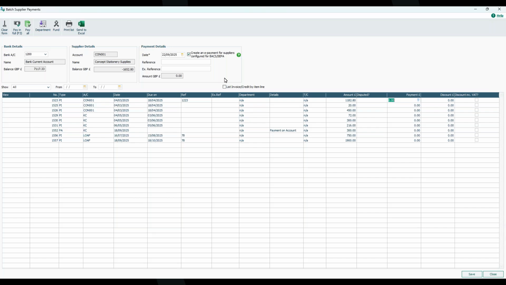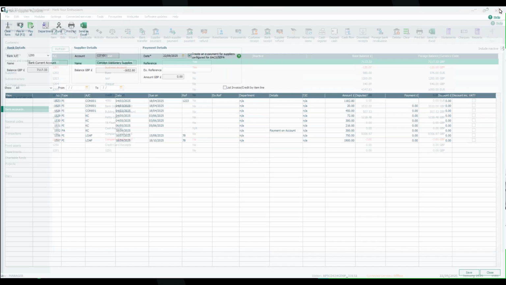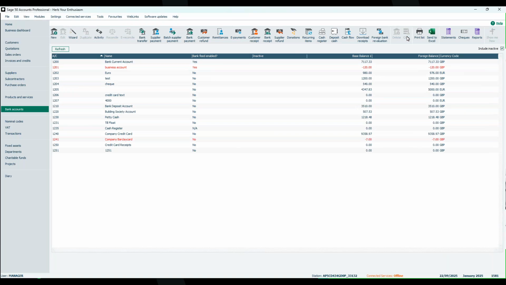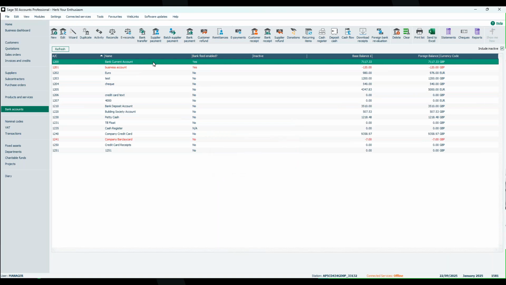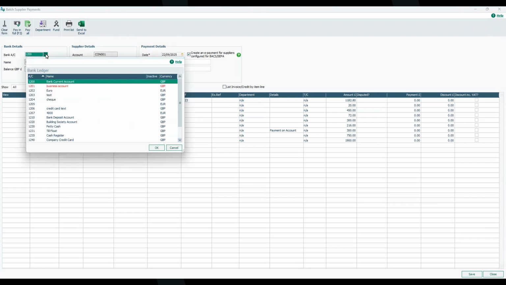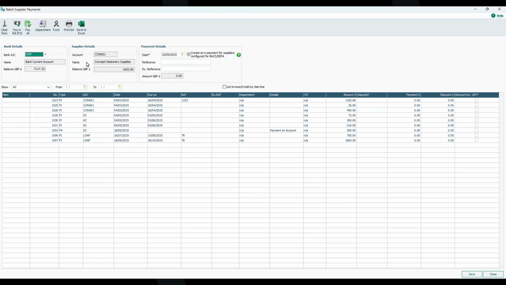What I will say with this one, if I close this window a moment and I don't have a bank account selected, if I clear my bank account and try to click on batch supplier payment at the top, it'll bring up a message saying no bank account's been selected. So I do need to select my bank account before clicking on batch supplier payment. If you've got the wrong bank account, you can use the drop-down box to change it if you need to. But I'm going to leave it as my current account.